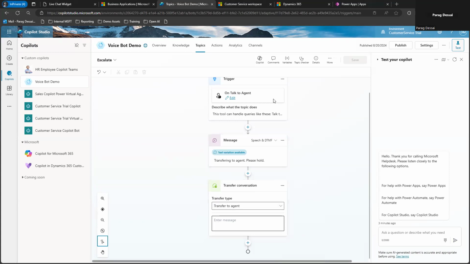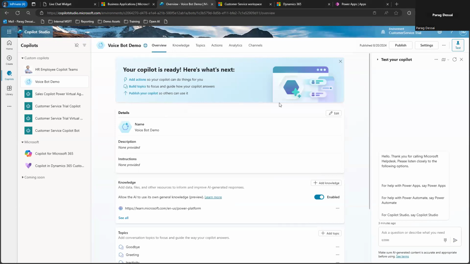Once you have this escalate topic configured, it will allow you to hand over the conversation to a live agent in OmniChannel. Now, next, we need to configure the OmniChannel side of things. So these are all the steps that you need to perform on the voice bot or within Copilot Studio. Once you're done with these, you can publish it. And once the bot is published, the next thing is to configure OmniChannel so that the agent is able to see the incoming calls and messages.